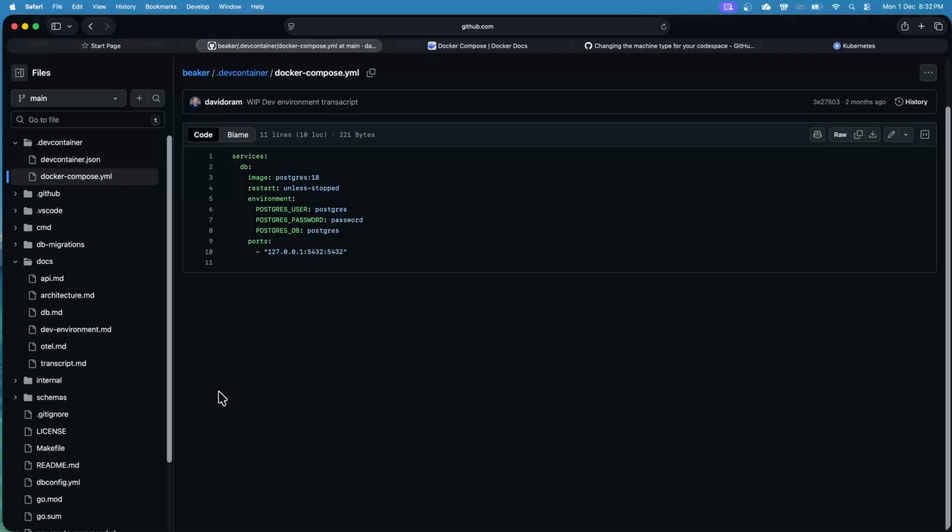The restart step tells Docker to automatically restart the app if it crashes, but not if it's explicitly stopped. And then further down in the environment section, we've got a list of key value pairs, and they're turned into environment variables that are passed down to the Postgres image when it runs.